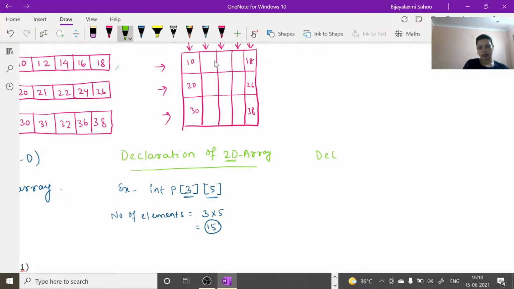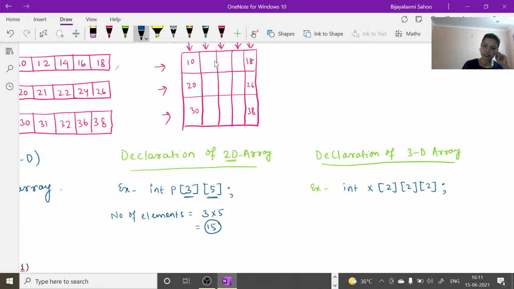Let me write the declaration. If this is a 3-dimensional array, then you need to add another dimension. For example, integer x, 2 rows, 2 columns, then another 2. Okay, so in this way, there should be a semicolon in the declaration itself. So this is the way you have to represent 3 dimensions.